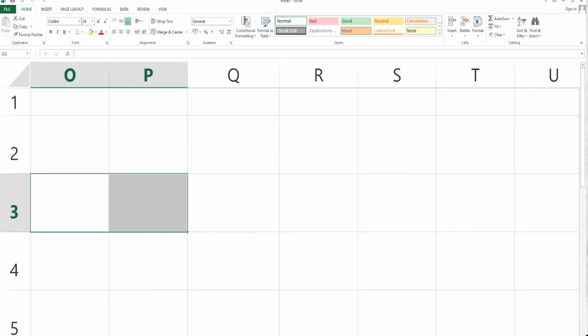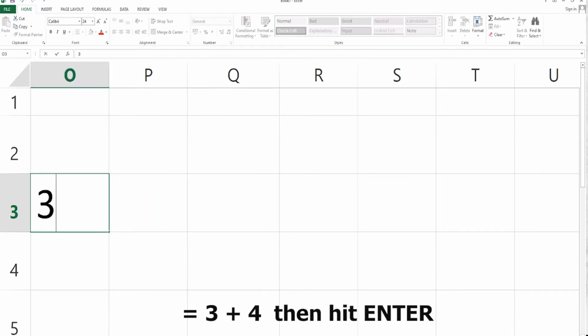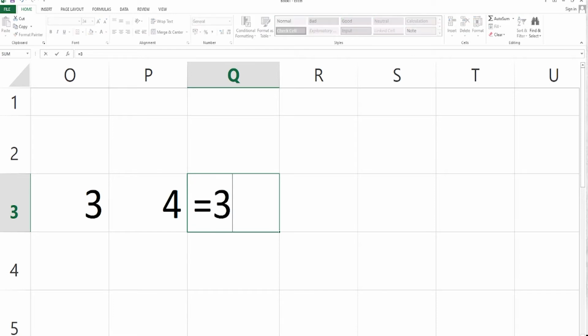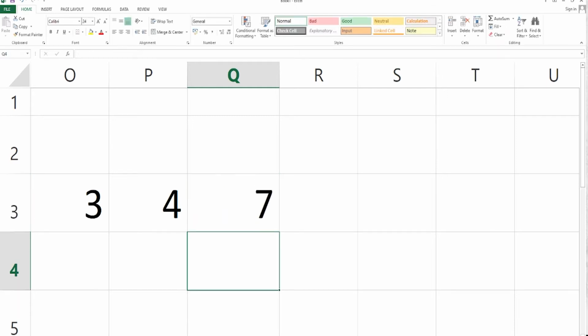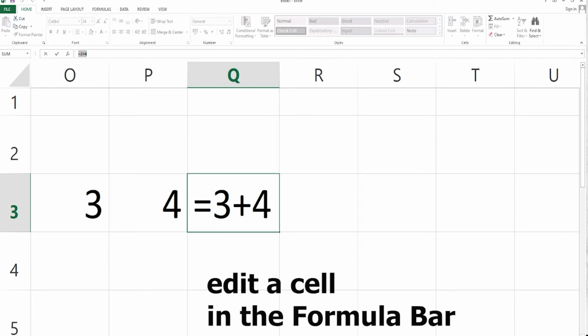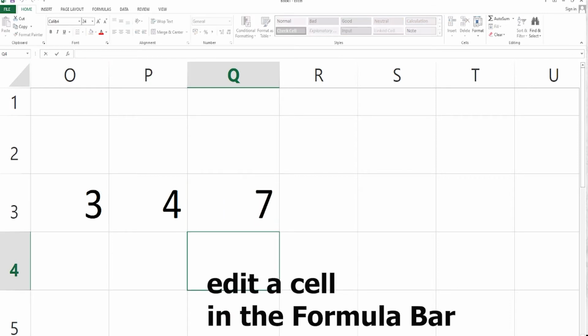Type the following formula in a blank cell. Equals 3 plus 4, then hit Enter. When you hit Enter, Excel evaluates your equation and displays the result 7. But if you look above at the formula bar, you'll still see the original formula. That's a useful thing to keep in mind, in case you forget what you type originally.